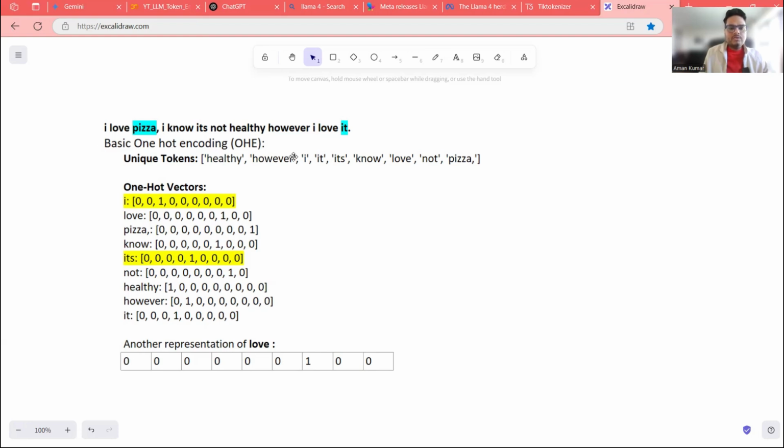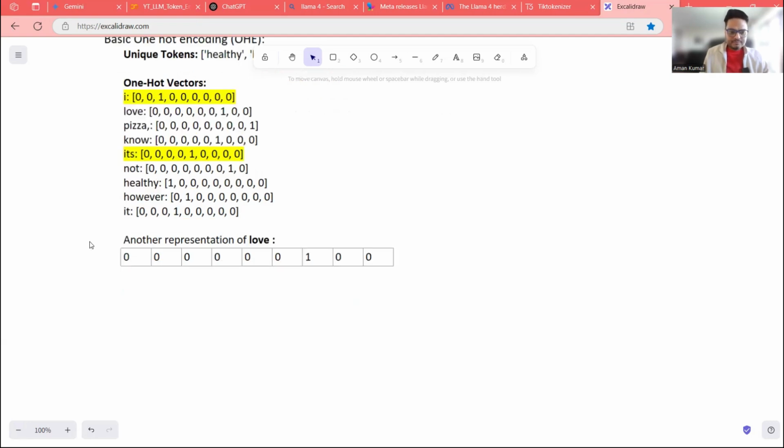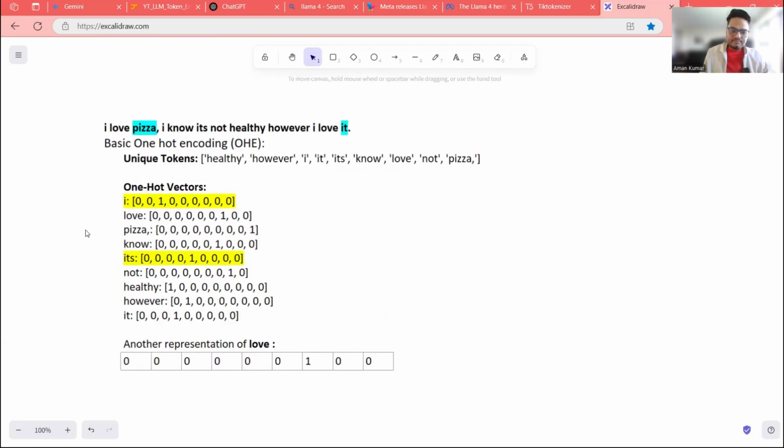So it will take all your unique tokens. Whenever I write tokens here, this is just for understanding purpose. You should always think of these as numbers. For example, healthy is number 44. Just an example. Word number I can be represented like this. Word number its can be represented like this, and so on and so forth. And if you put it like this, right, then it is called a word vector.